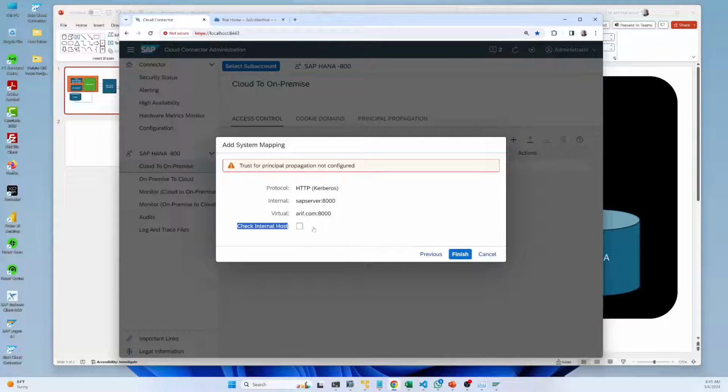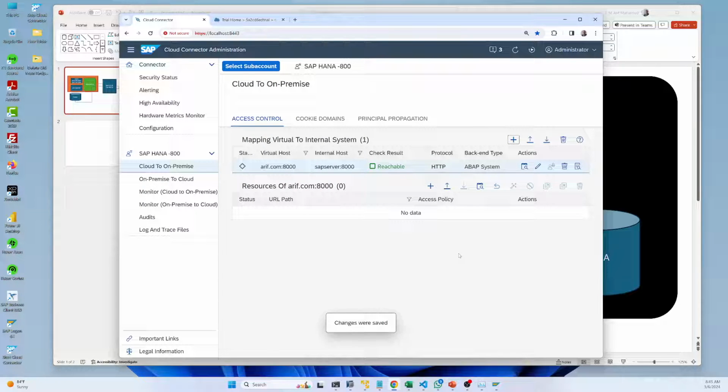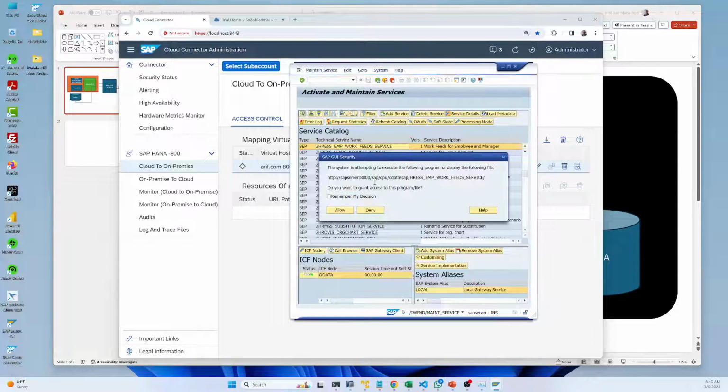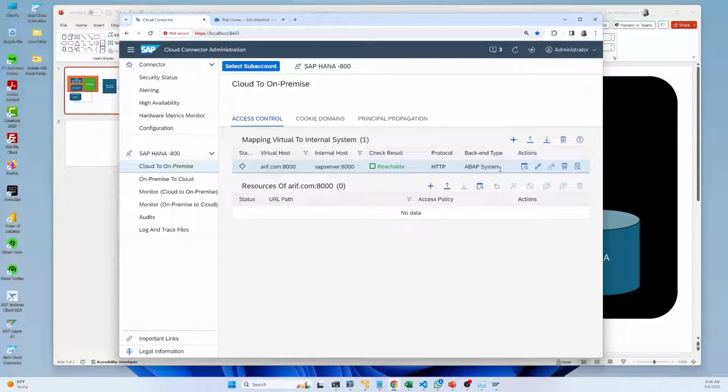So that is the check internal host. I just click here and finish. So now you can see that this is your virtual host, that is your internal host, and that is the check, the reachable, and your protocol is HTTP. Why HTTP? Because when you open, then you can see that is actually the HTTP port you are using. And in the backend systems, that is the ABAP systems, so you are connecting with the ABAP.